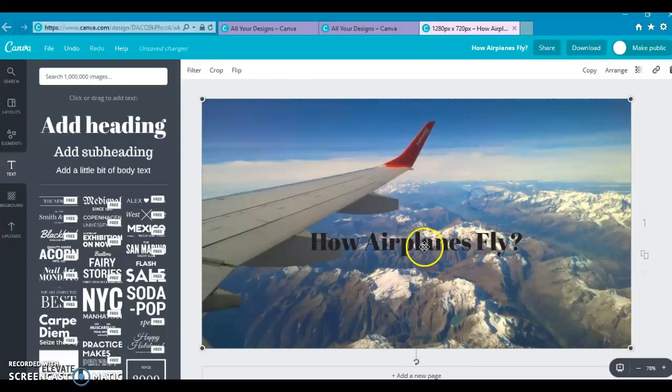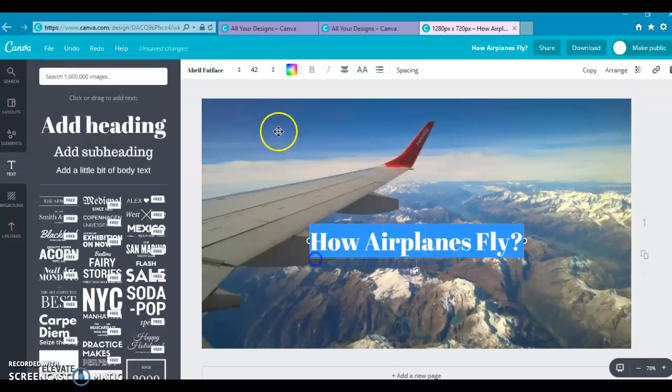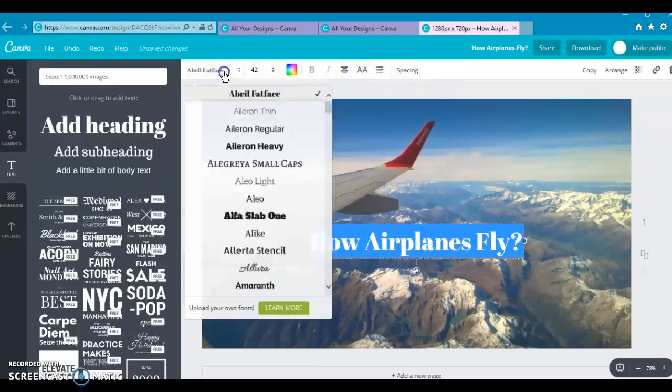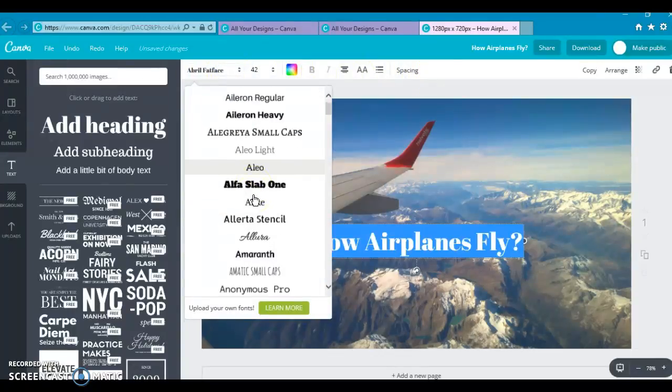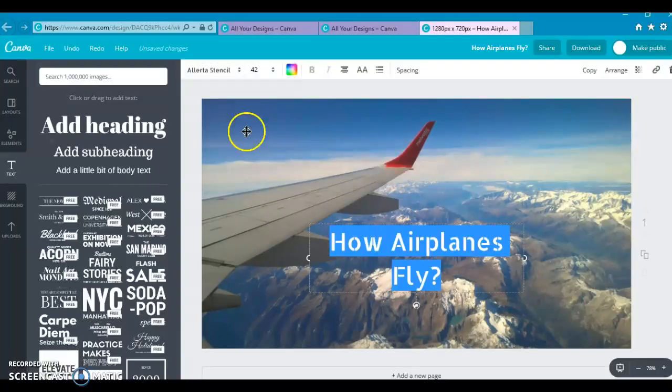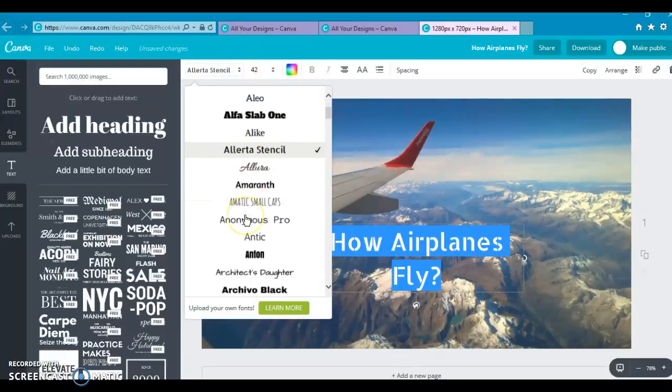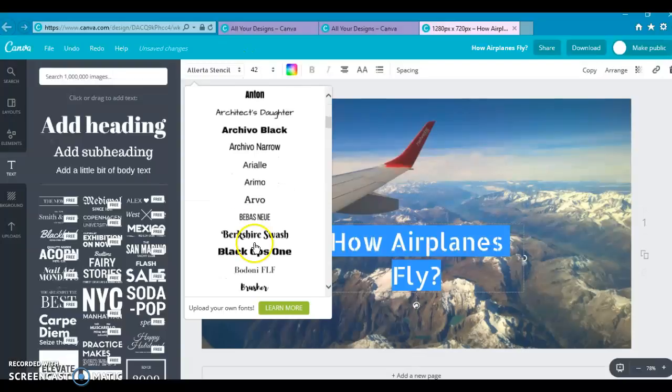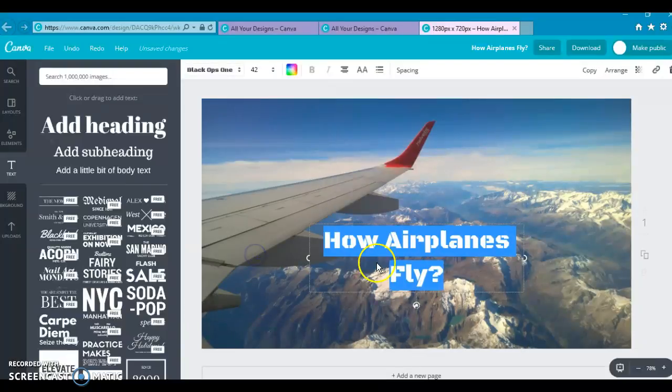Alright, done. And the text on this is kind of boring. I'm not really sure I like that style of text, so I'm going to go in here and try to change it. You can see there are some general options up here. I'm going to try to change this to something a little bit better. How about this? See if that works. Yeah, it's okay. How about Black Ops? I think my students would like Black Ops.